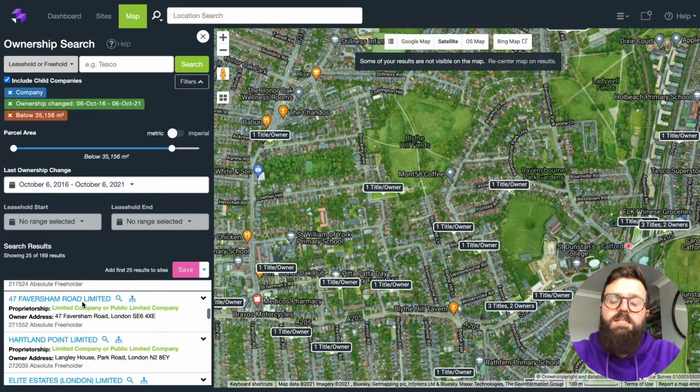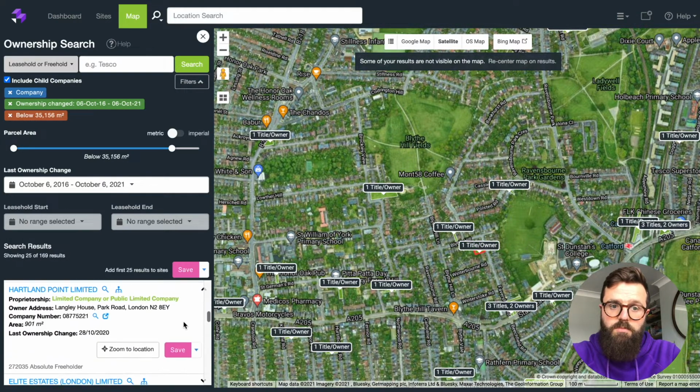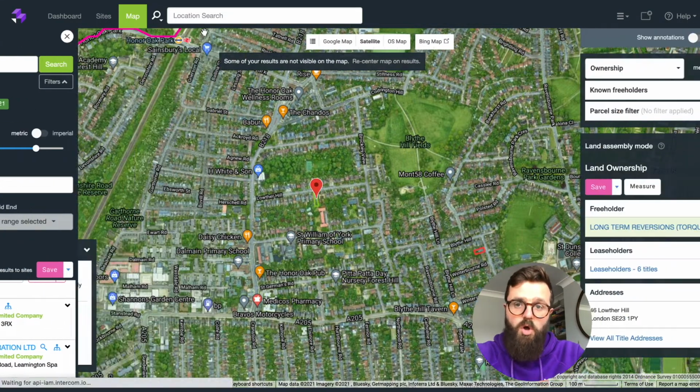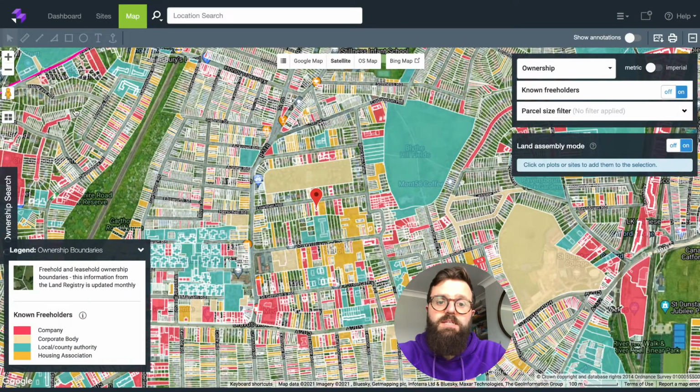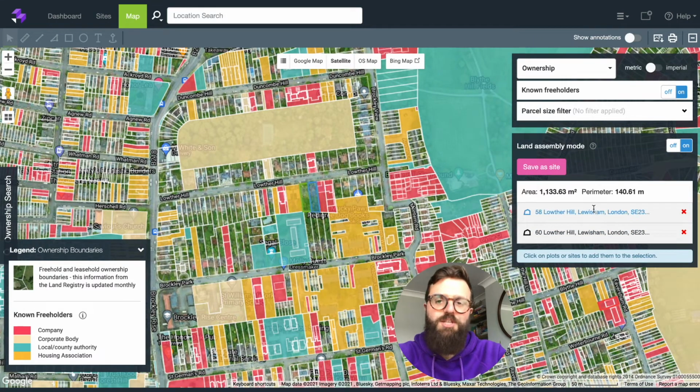You have the ability to save any sites of interest using the pink Save button, and these will appear in your sites pipeline. To create a land assembly, toggle land assembly mode on, then select any adjacent or non-adjacent sites of interest and save it as a site using the Save button.